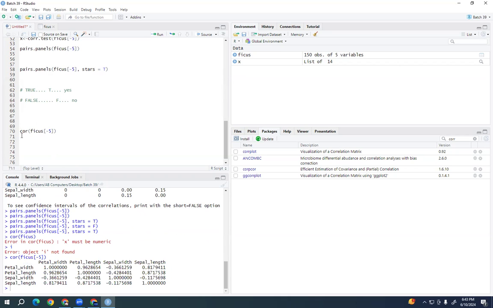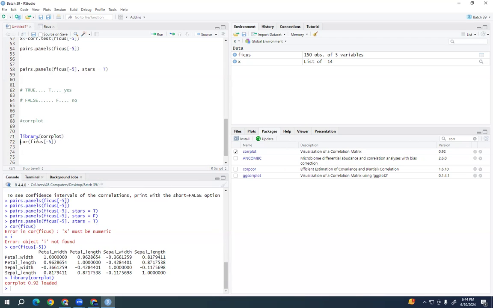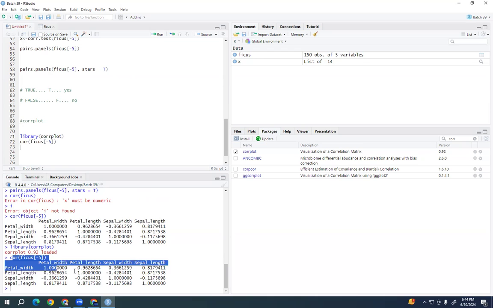So all participants use another tool. There is not c-o-double-r, it is just c-o-r. You also need to load the library for the plot, the corrplot library. And just type cor, and you will get a table.